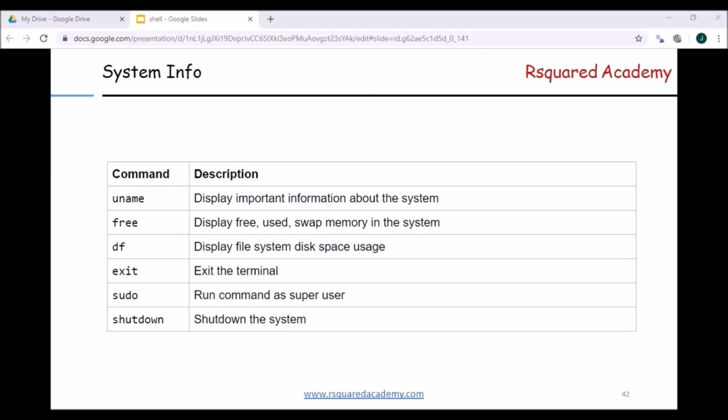Right now, I will not go through all of the commands. We'll go through uname, free, and df, which will display information about the system, the free, used, and swap memory in the system, and the file system disk space usage. I'll not be running shutdown, and we already explored sudo before the file compression section. Using exit, you can exit the terminal. It is similar to quit that we have in R.